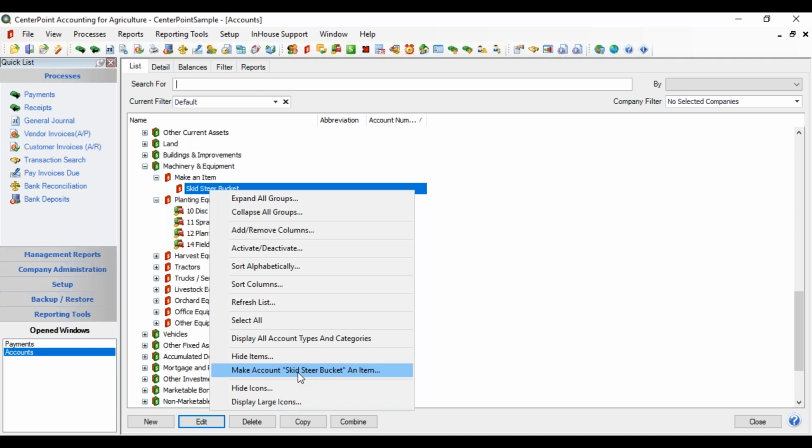If I had several accounts out here that were straggling and should be really fixed assets, I could add them all as level 2 under this Make an Item level 1. And then when I choose this selection of Make Account an Item, it would grab all of those accounts and make them all items. So we're going to go ahead and click that.